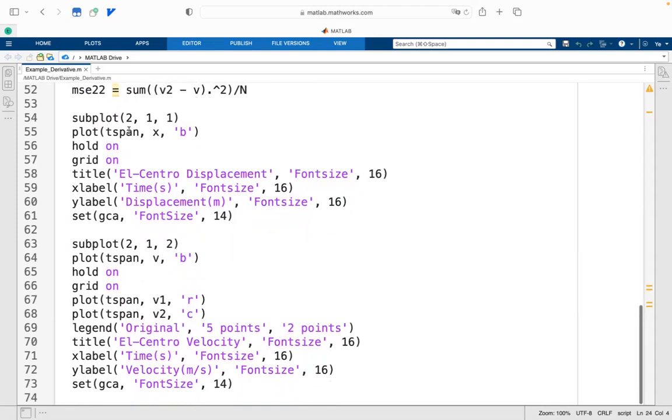Then we use subplot, 2, 1, 1. The first two numbers mean this is 2 by 1, just 2 rows, 1 column. So there are 2 sub-figures, one on the top, the other on the bottom. The first one is the top sub-figure. Plot t, x, 'b'. So we know this is for displacement, with the time vector, b for blue.